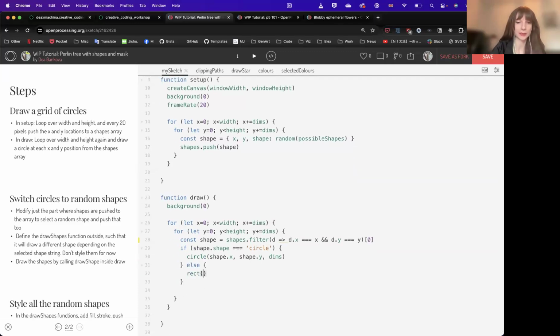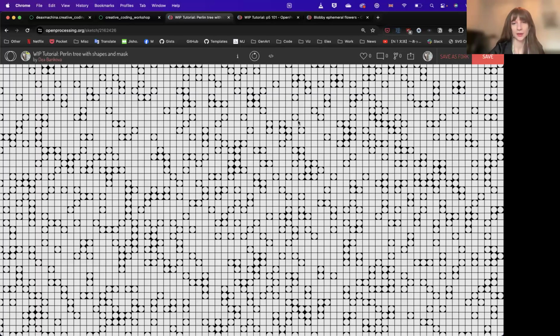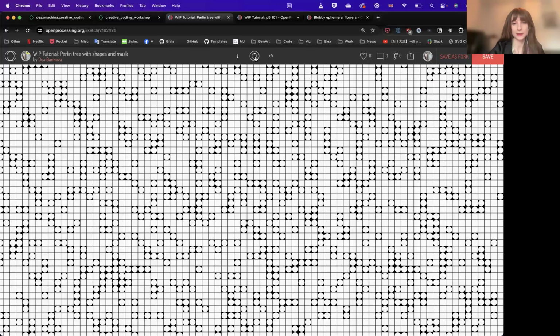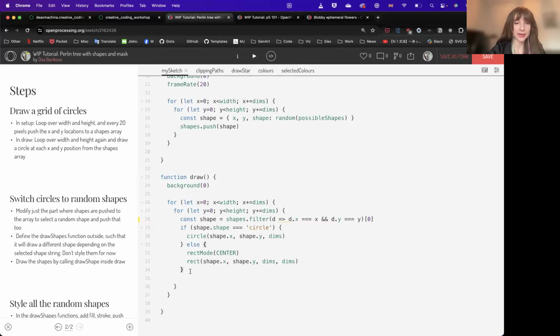So I'm going to draw a rectangle, which is going to be positioned at shape X, shape Y. It's going to have width of dims and height of dims. And I'm going to use a rect mode of center, which centers the rectangle. So if I do this now, then every time I run this, I'm going to have circles in some positions and rectangles in other positions, and they're going to be different every time because of the random selection. So that's kind of the idea.